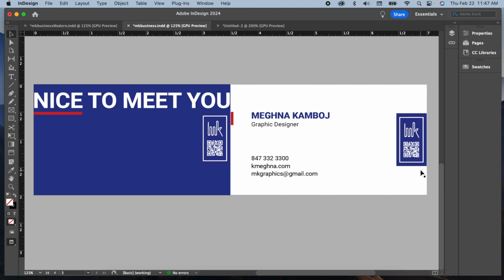Third, adding a space before the phone number can distinguish it as important information. And don't forget about white space. Including only essential information improves readability and visual appeal.